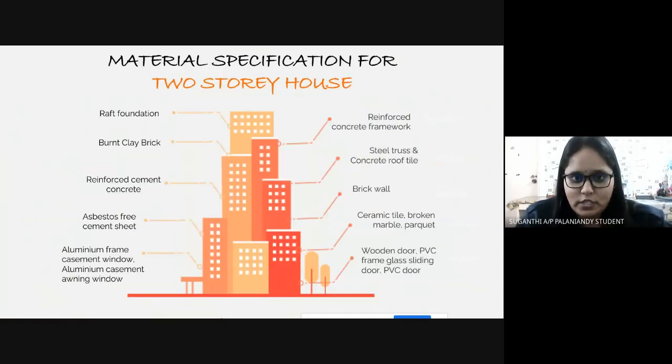Material specification for this house design is rough foundation, burnt clay brick, reinforced cement concrete, asbestos-free cement sheet, aluminium frame casement window, aluminium casement awning window, reinforced concrete framework, steel truss and concrete roof tile, brick wall, ceramic tile, broken marble, parquet, wooden door, PVC frame glass sliding door and PVC door.